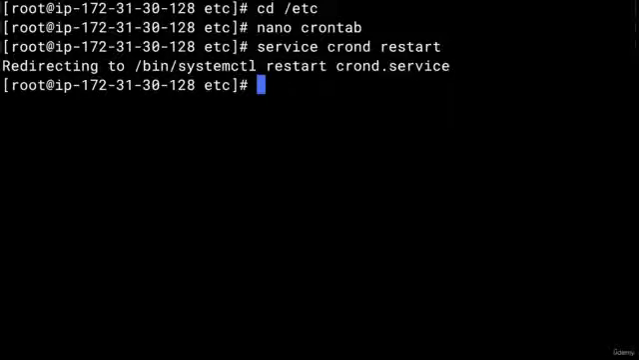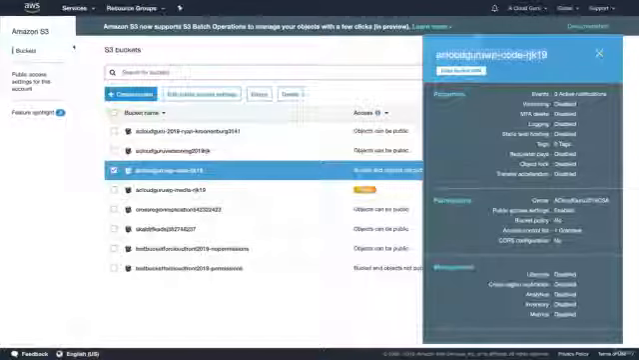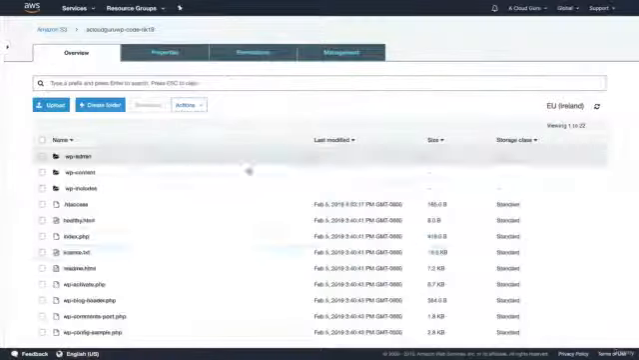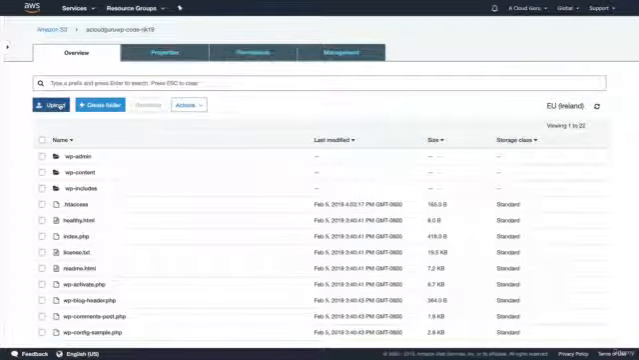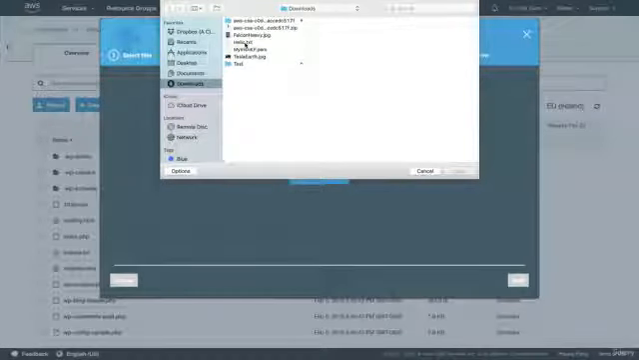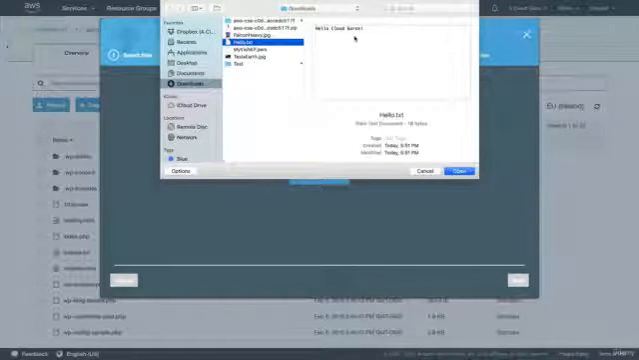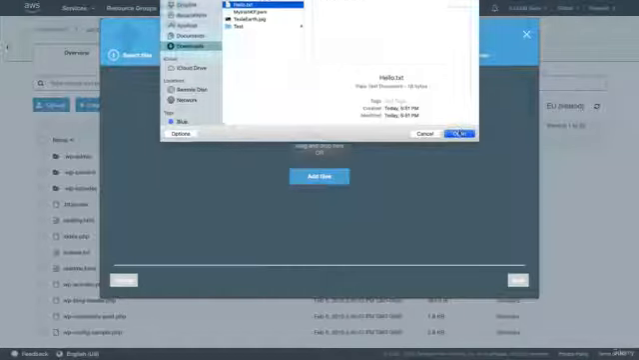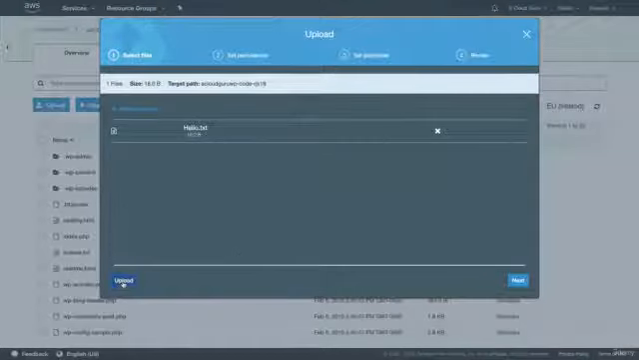So what we want to do now is just go ahead and test this. So I'm back in S3. I'm going to go into my code, and then I'm going to just upload a file to S3. I'm going to add this file, and I'm just going to add hello.txt. This is just a txt file that says hello Cloud Gurus. So I'm going to go ahead and hit open, and we're going to go ahead and hit upload.